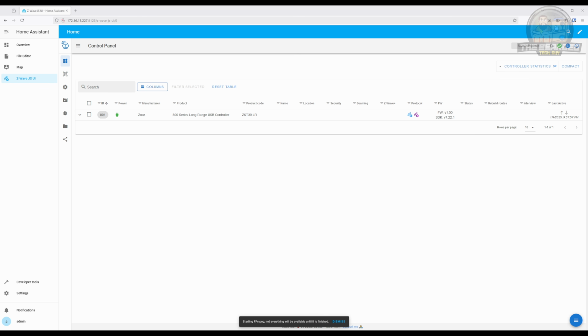And with that, we have successfully factory reset our Z-Wave USB dongle, wiping all associated endpoints from it.